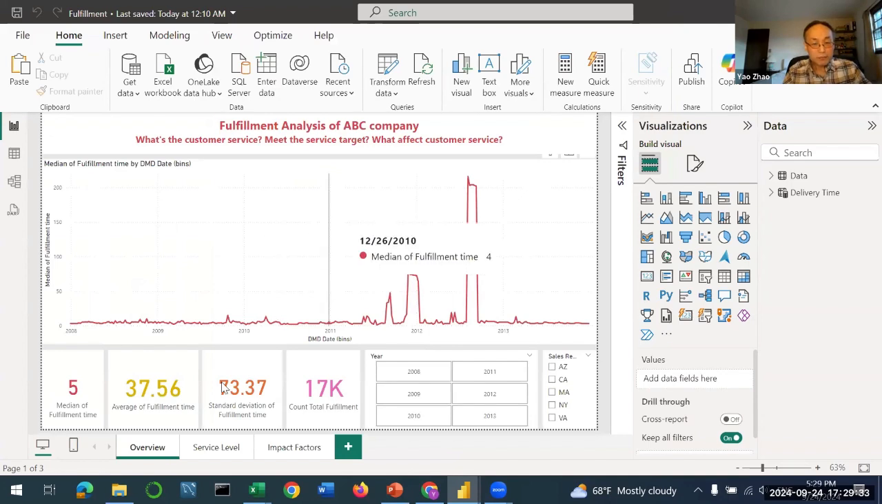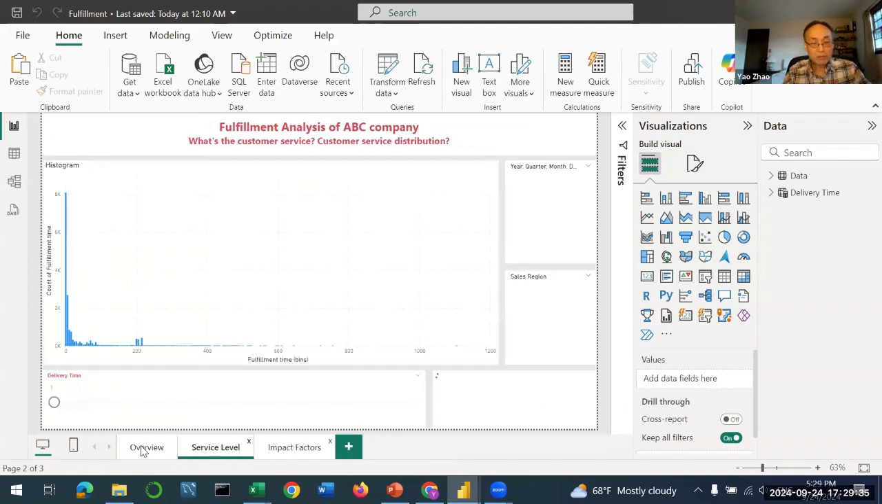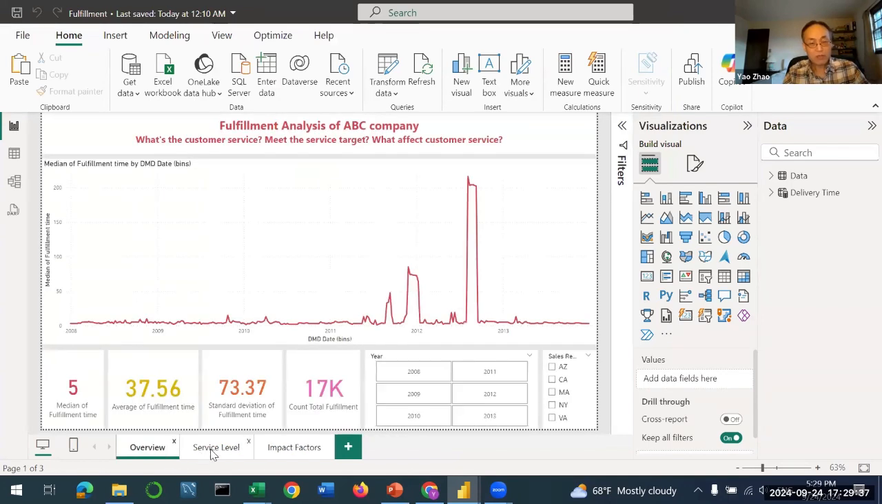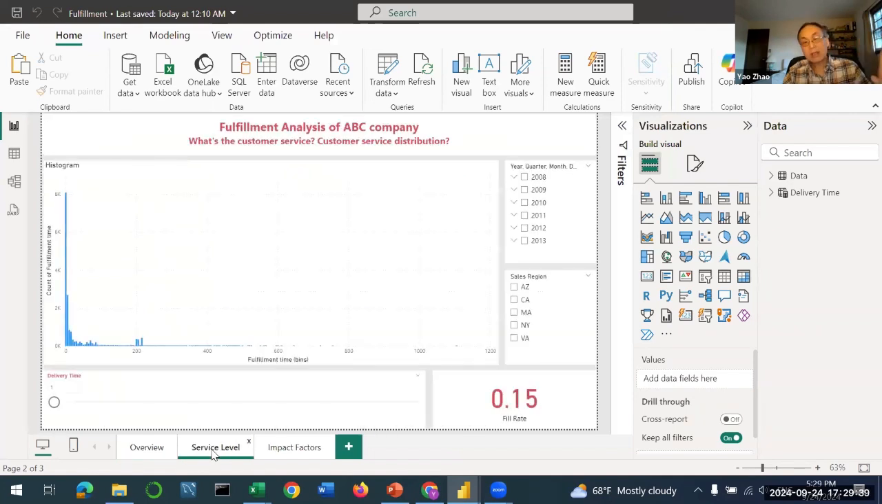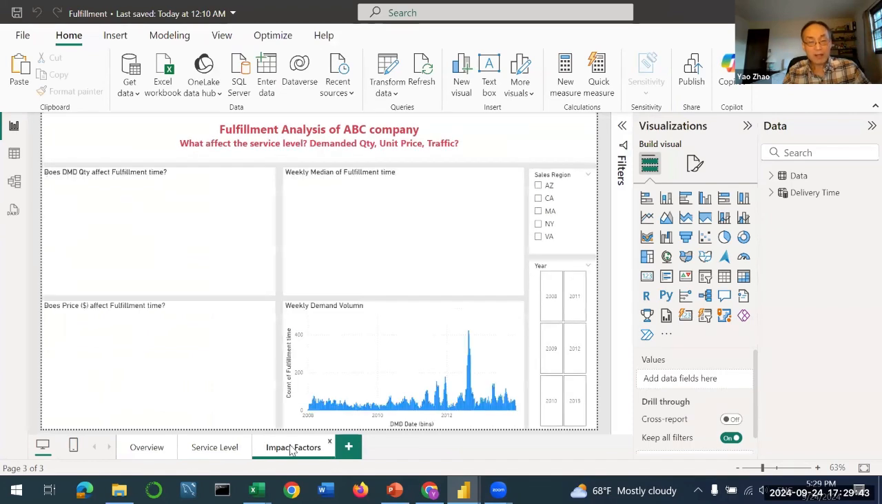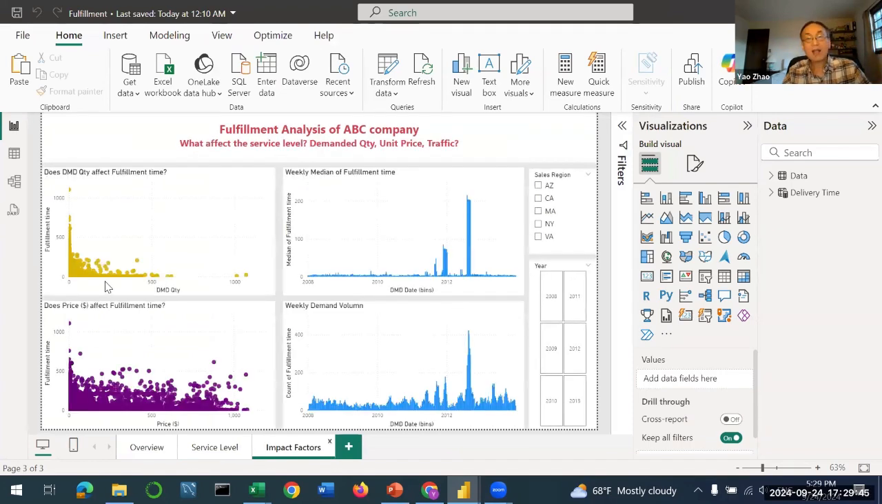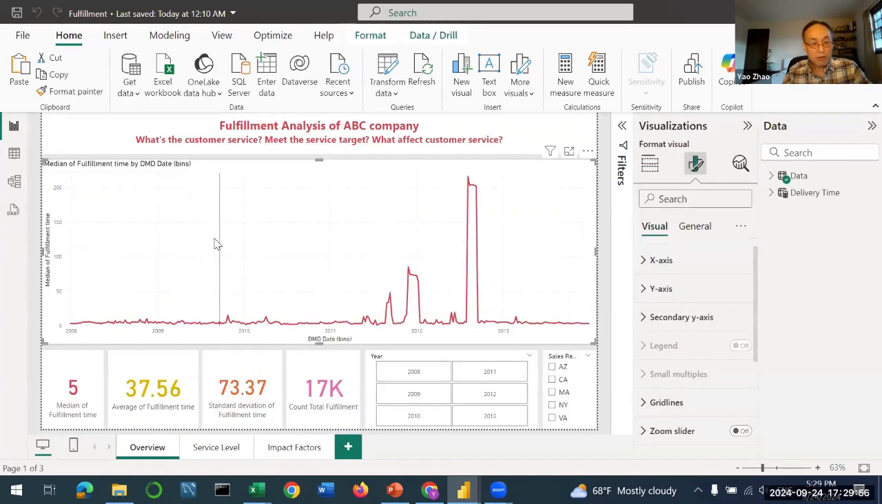Now, I have three slides here. First, to give an overview. Second, to really calculate the service level, the customer service. And finally, to find out the causes behind the underperformance. Now, in the first slide, essentially, I plot out all the fulfillment times.